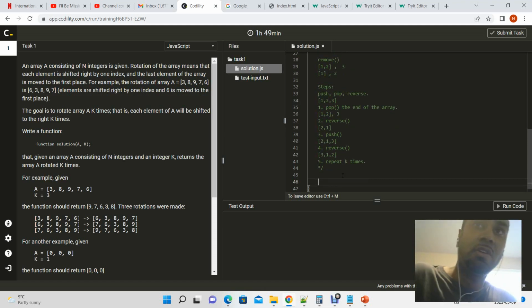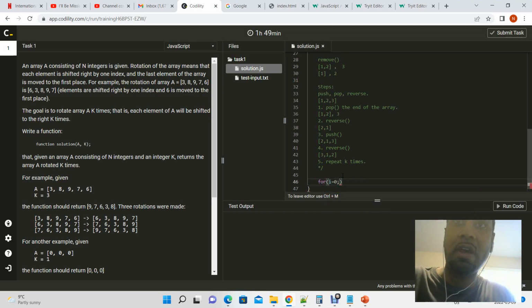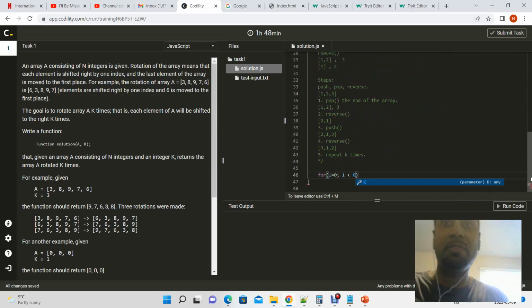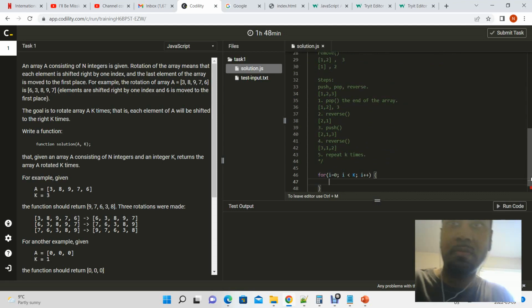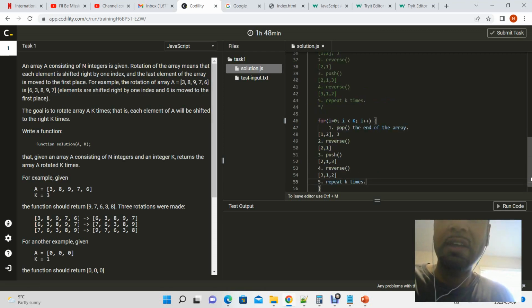Okay, so we're going to have a loop for i equal to 0, and while i is less than k, which is the value that is passed in to tell us how many times we should shift right, i plus plus. So this is our shifts, right? Now we're going to take these steps and manifest them into actual code.